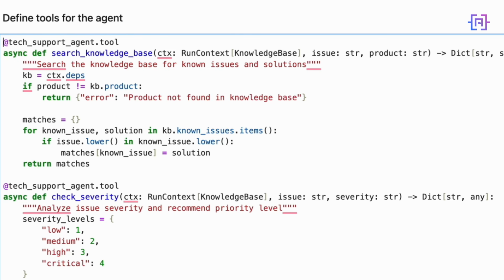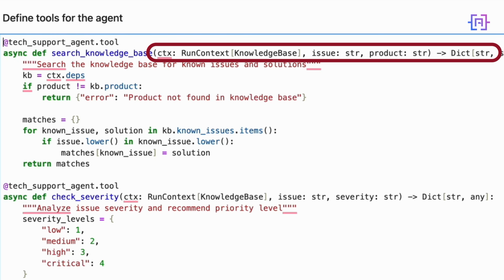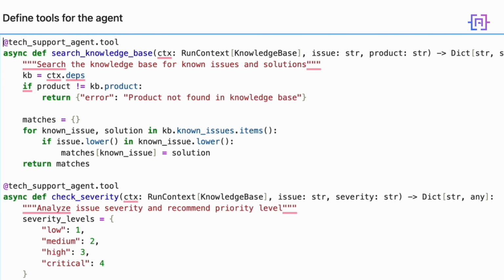The function signature is carefully crafted for type safety. We are using RunContext[KnowledgeBase] to ensure our tool has access to the correct knowledge base context. The square bracket notation here is crucial. It's telling PydanticAI exactly what type of dependency this tool needs to function. Inside the function, we first extract our knowledge base from the context. This gives us access to our structured knowledge repository. Think of this as pulling out the right technical manual for the job.